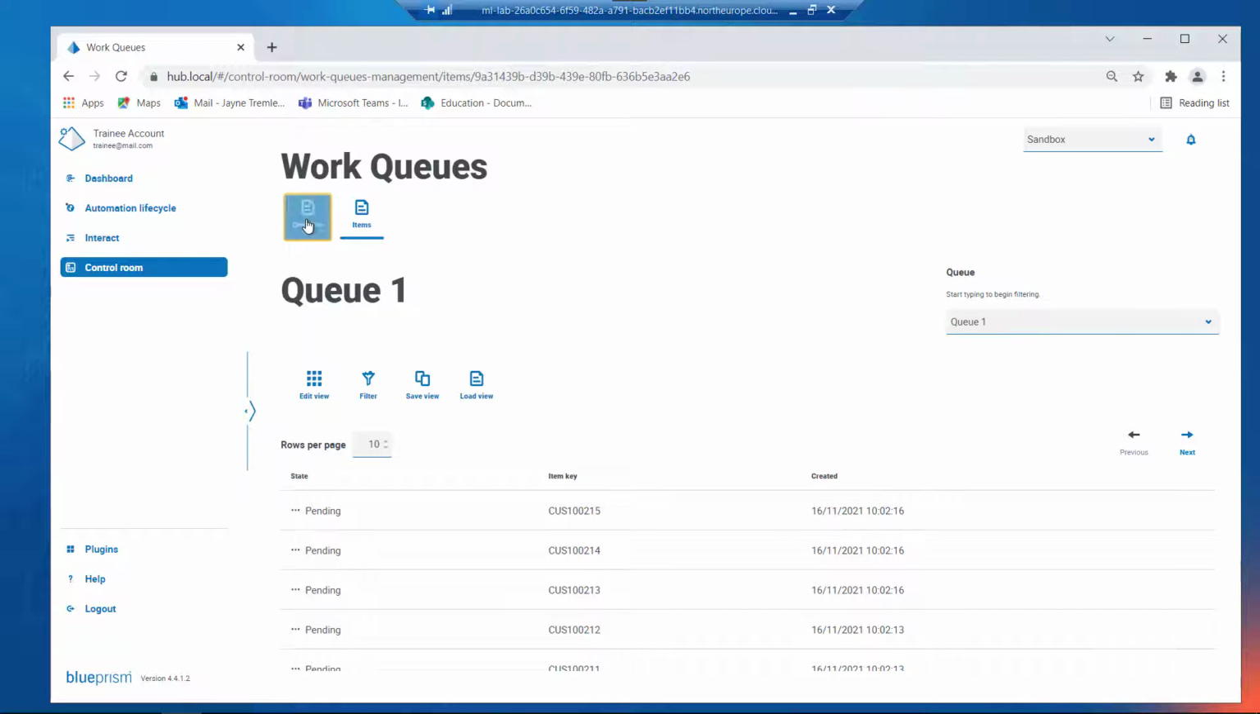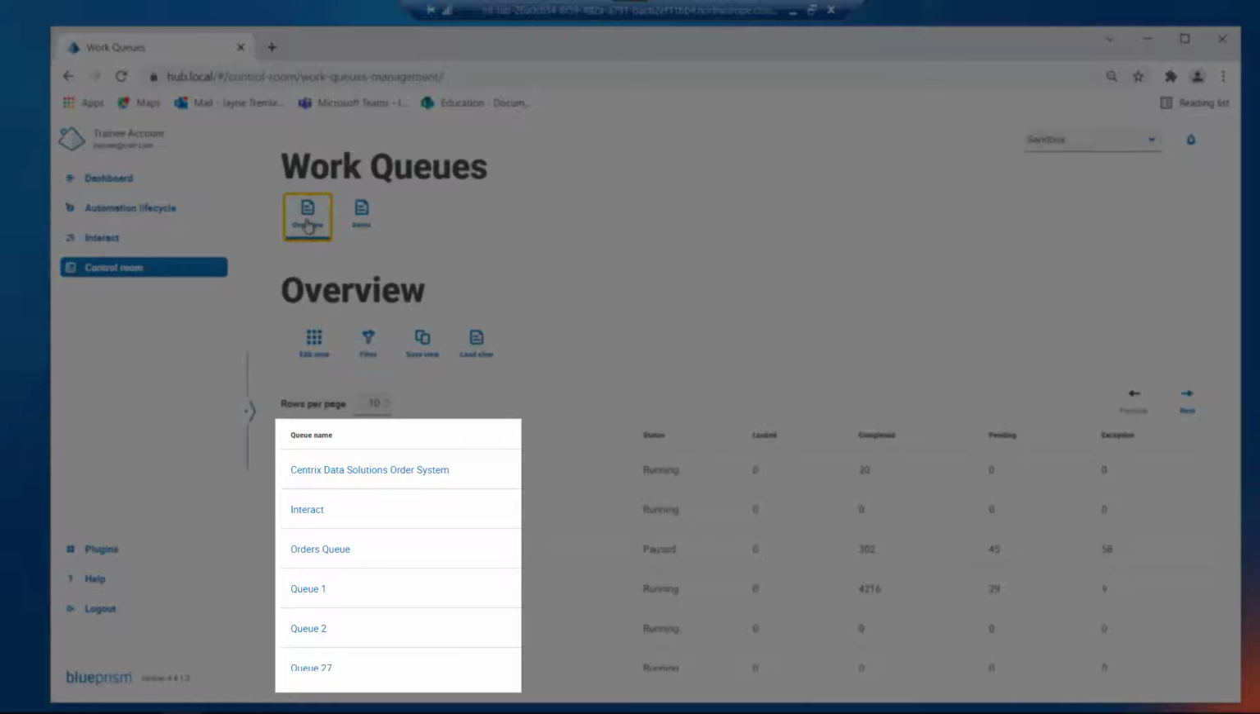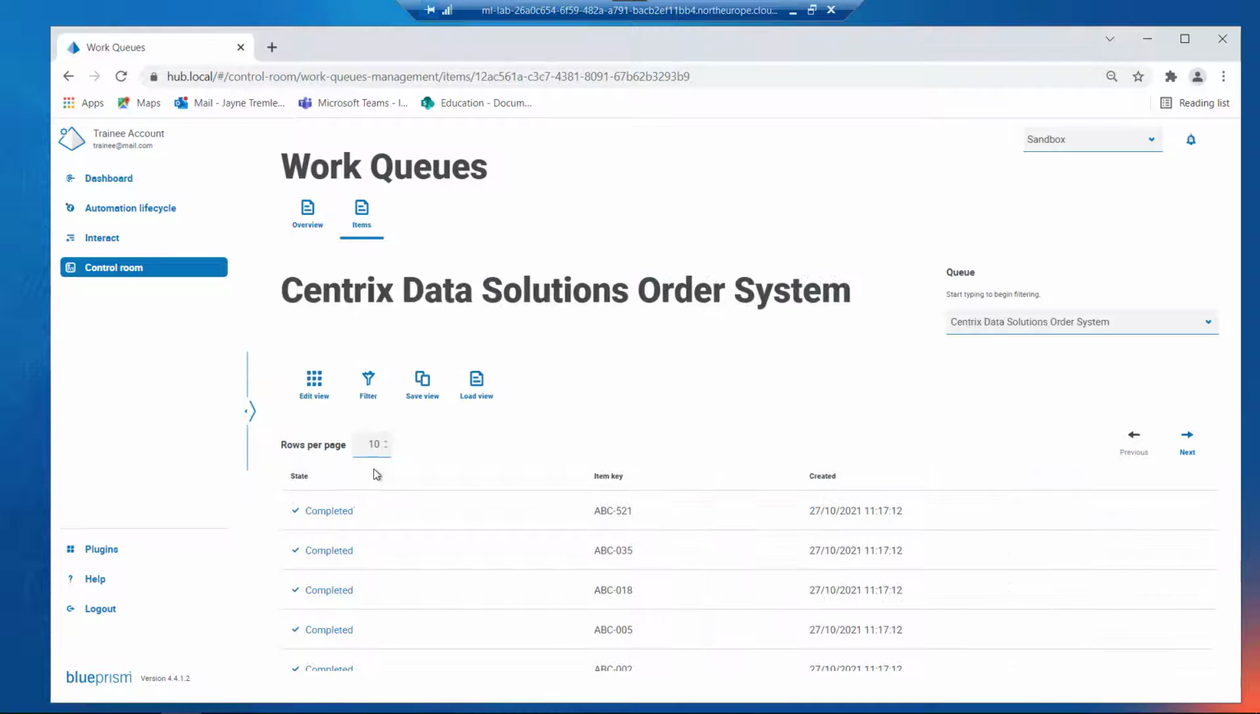Alternatively, from the overview page, click on the Queue Name hyperlink. This will also open the Queue Items page. The Items page displays details of the items within the selected work queue.